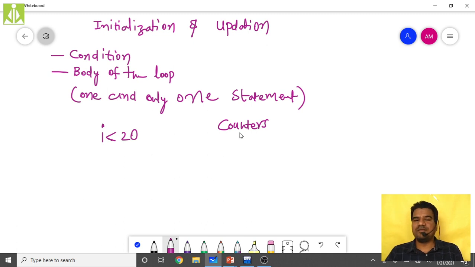So if you have not initialized the counters, then the condition will have no meaning. If you forgot to initialize the counters, the condition will not have any meaning. That is the reason why the counters must be initialized. When I am using this I inside this condition, how can I know the I value without initialization? It is not possible. So I have to initialize the I value. Let us say I am initializing it like int i = 10.